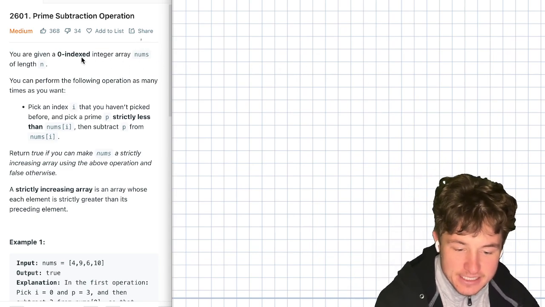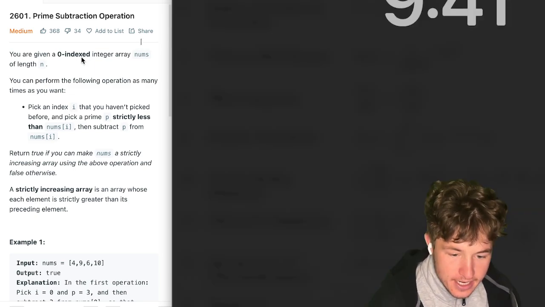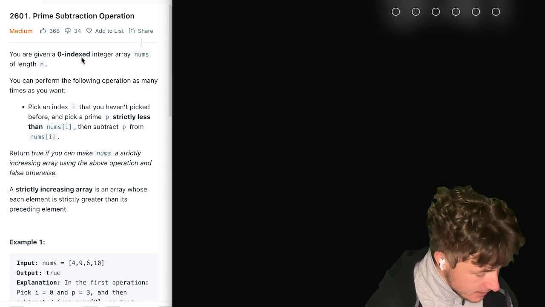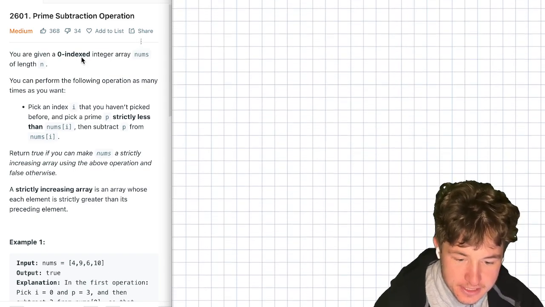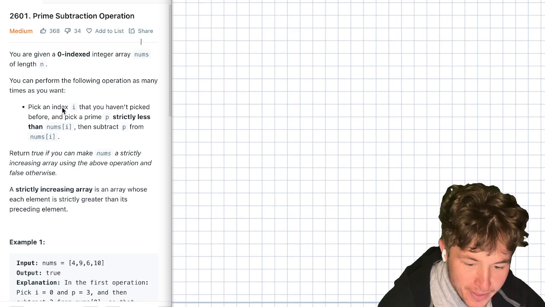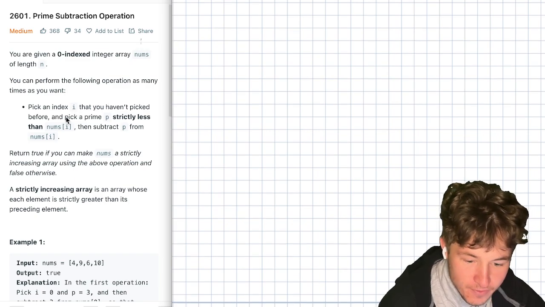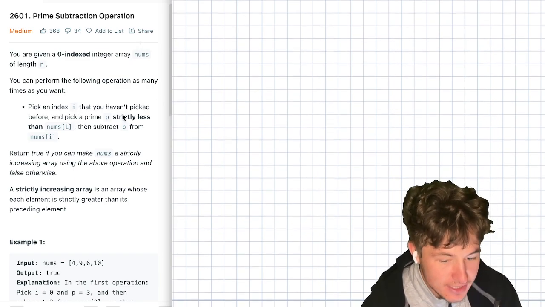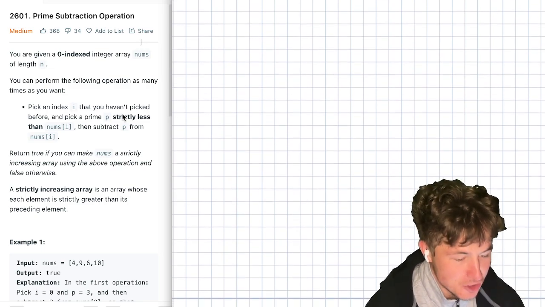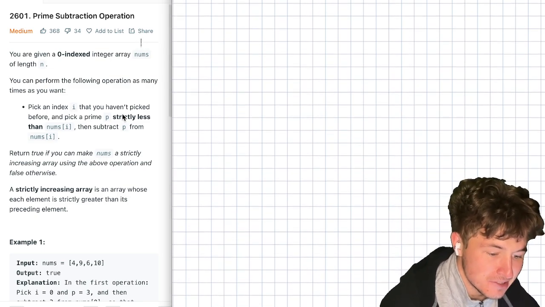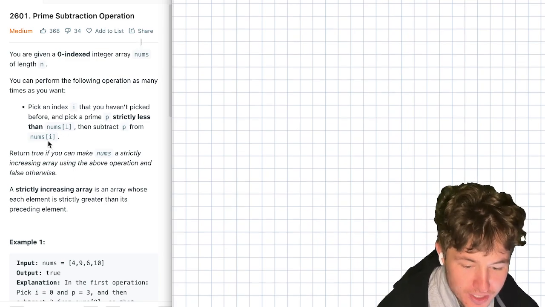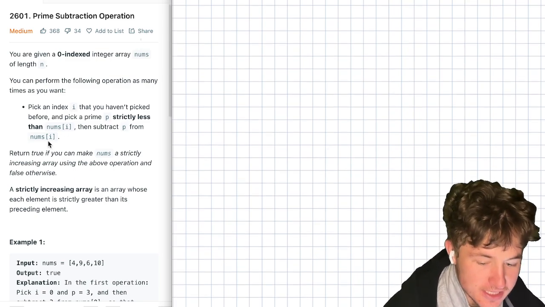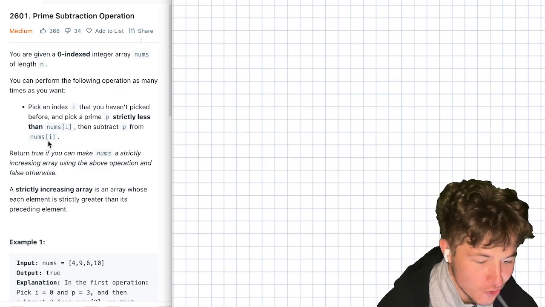So you're given a zero indexed integer array nums of length n. You can perform the following operations as many times as you want. You can pick an index i that you haven't picked before and pick a prime p strictly less than nums of i, then subtract that prime p from nums of i. Return true if you can make nums a strictly increasing array using the above operation and false otherwise.